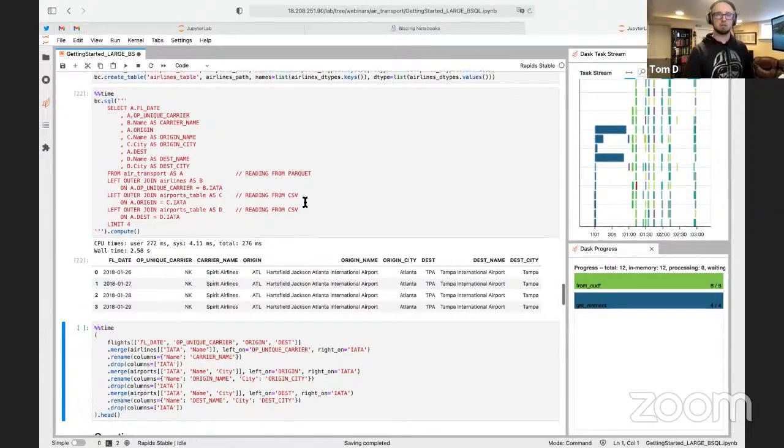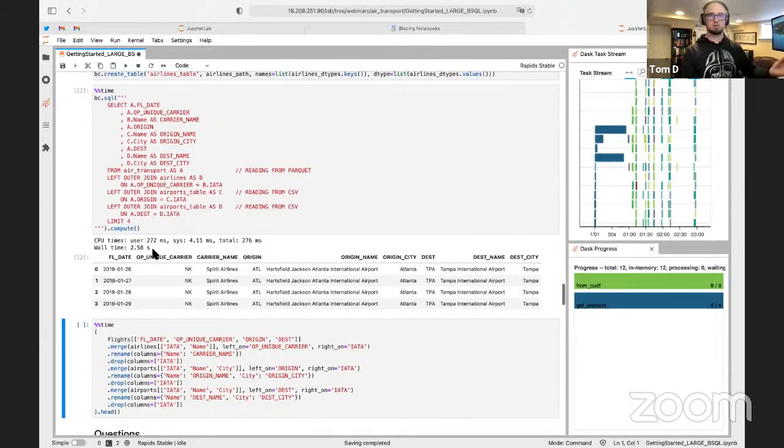Once again, it's very simple. You can see that it takes 3 seconds. Previously, it was taking 1 second.